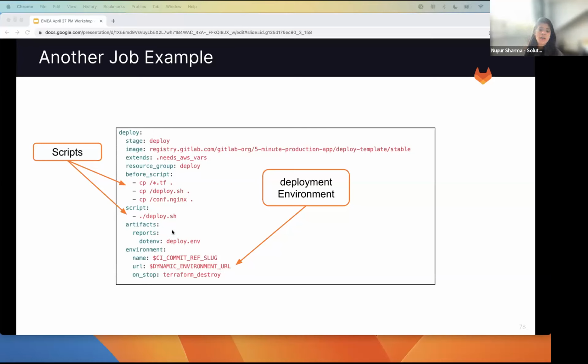Also, there are possibilities of writing scripts. So if you have heard your developers say, I need to run this before the build starts, or I need to run that before something starts, all those kinds of things can be handled via this CI YAML file as part of the job.